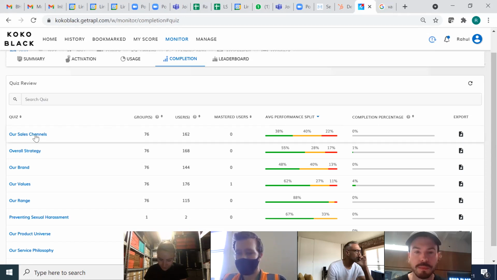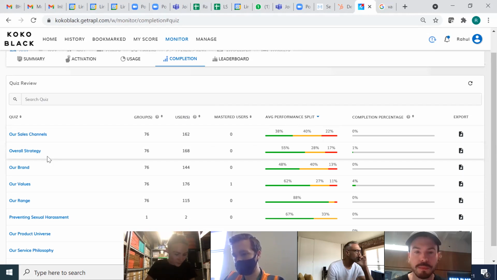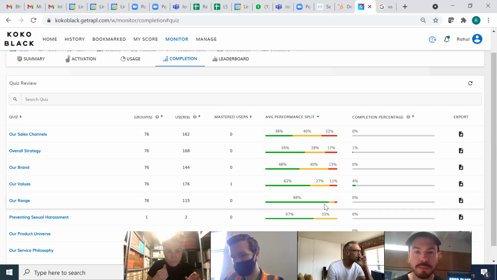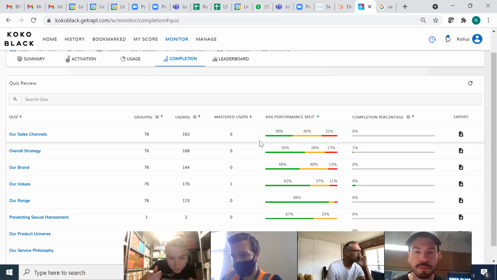So our sales channels has the maximum knowledge gap. By knowledge gap, we mean the area which covers the yellow and the red part. Our sales channels has around 62% knowledge gap, whereas overall strategy has around 45%, and I think our range has the minimum knowledge gap, which is around 12%. So here you get to see where exactly people are facing problems, where exactly we are going wrong.